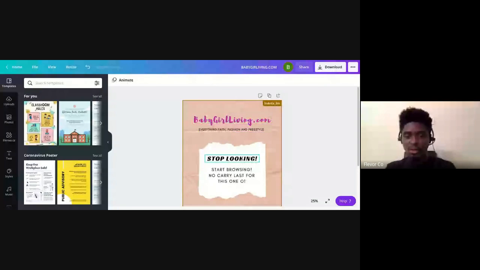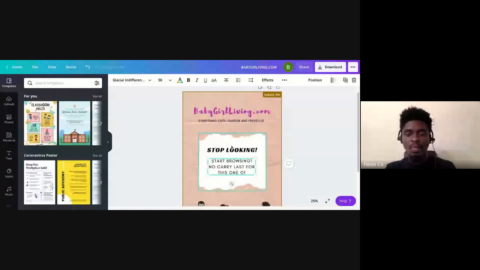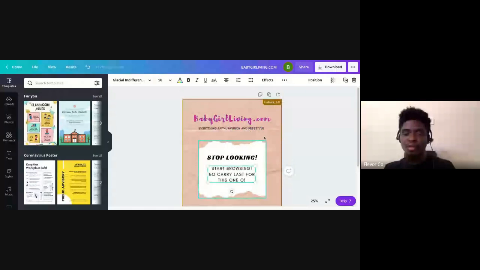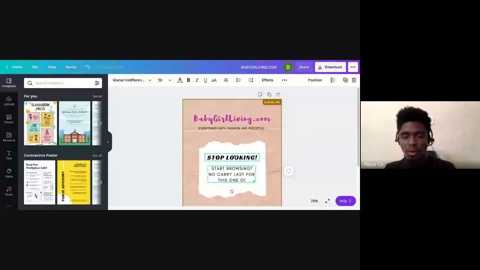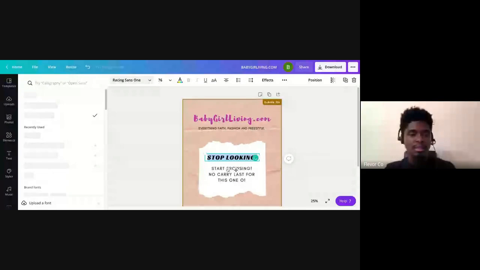So for this glacial indifference. So I'm going to you want to for this kind of thing, for example, you see everything here, everything seems to be in all caps. And you know how when you write in all caps, it feels like you're shouting. So you want to actually have some difference, right? So look at this where it says stop looking, right? Racing Sans one.